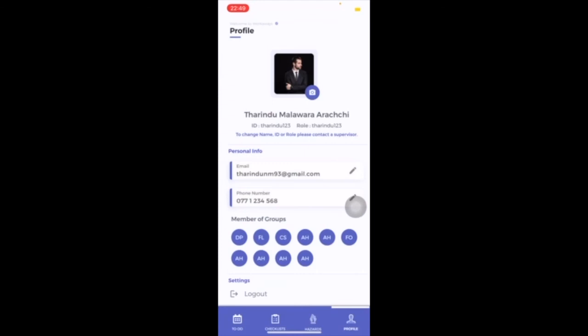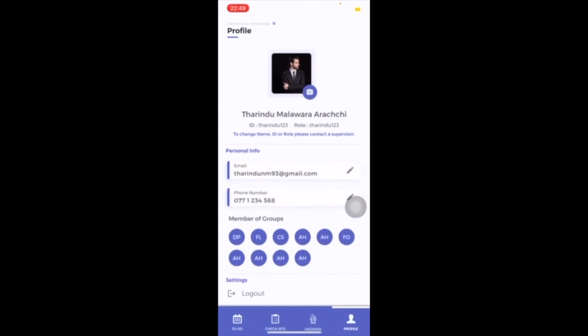Lastly is the profile page. As the staff, you can manage your profile by adding your email, the phone number, and you can see the particular members of your group, and the logout feature is given here as well.